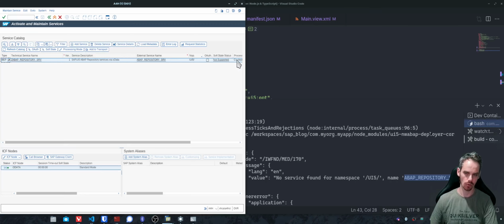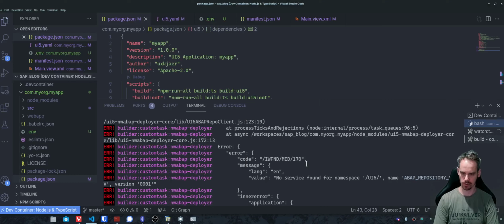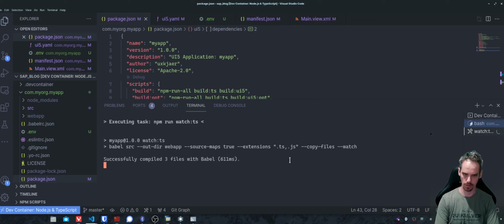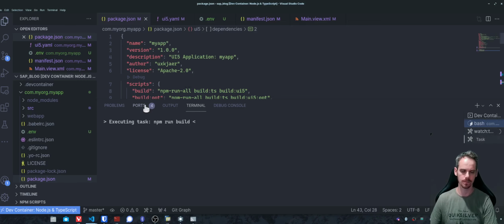When you set it to co-deploy, it just means that you don't have to maintain a system alias, which is fine and easy when you're using it on the same system. Now let's try and rerun our script here. So that's the watch. Now run the build again.